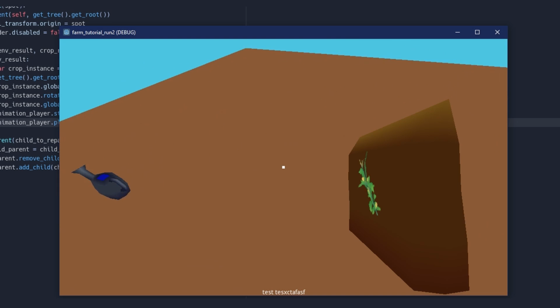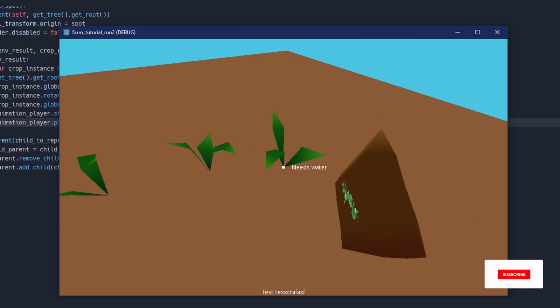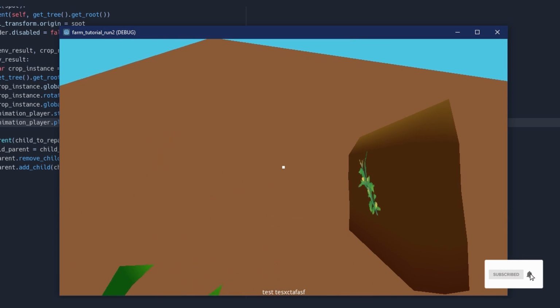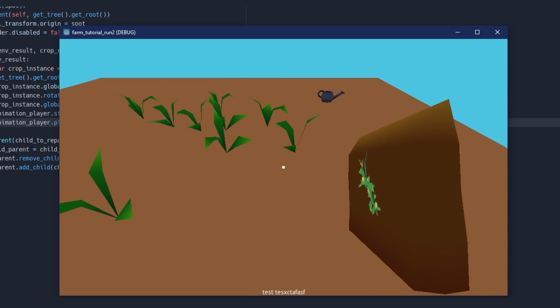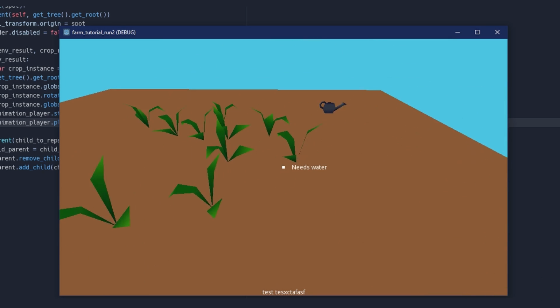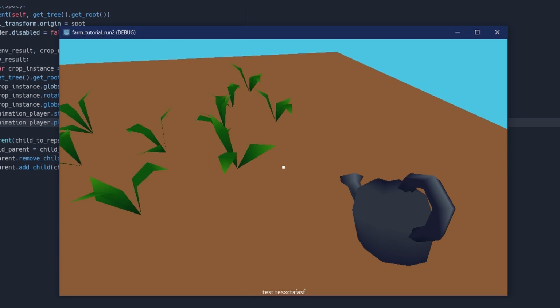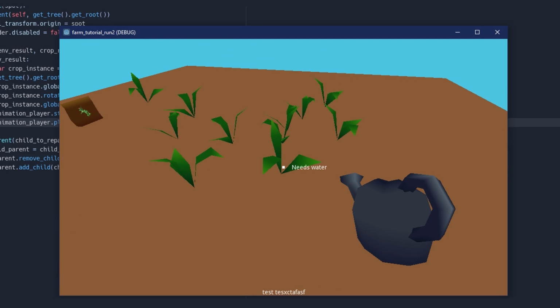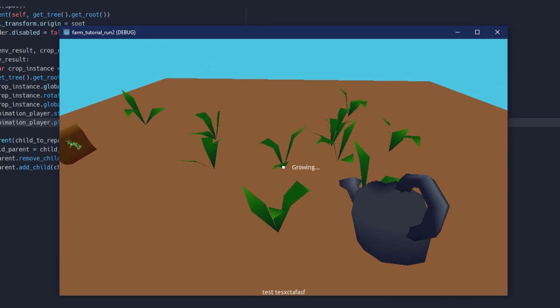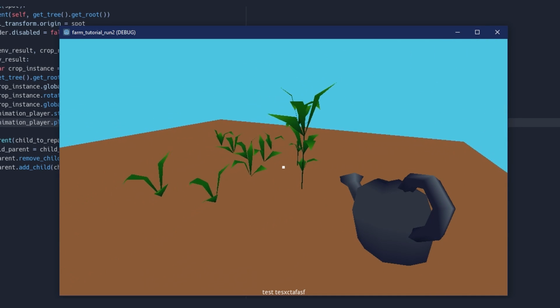We can now pick up these seeds, plant them, and the animation plays, but they will not grow at all unless I go over here and pick up this watering can and right click on them to water them, and then they will start growing.